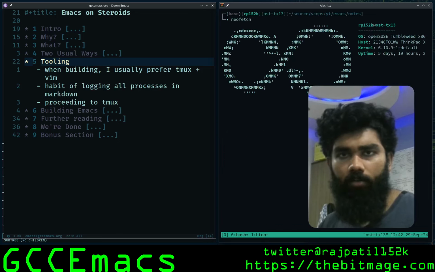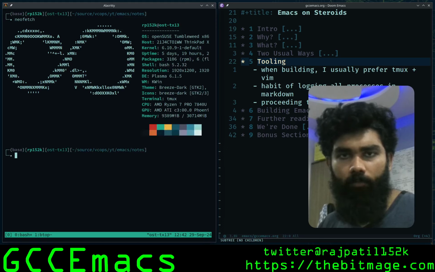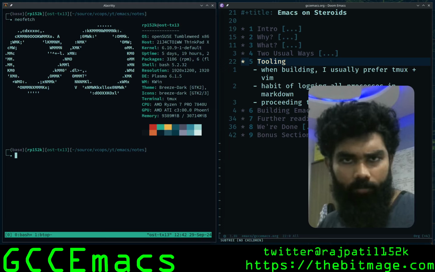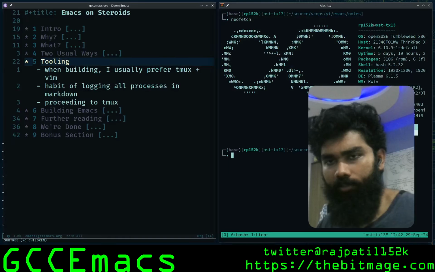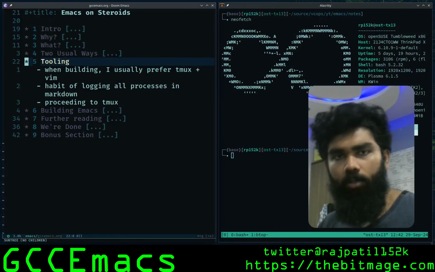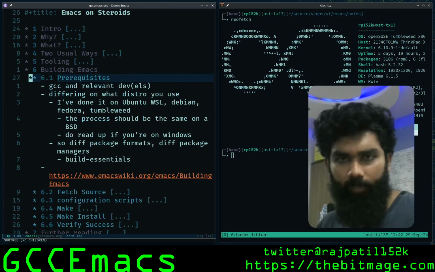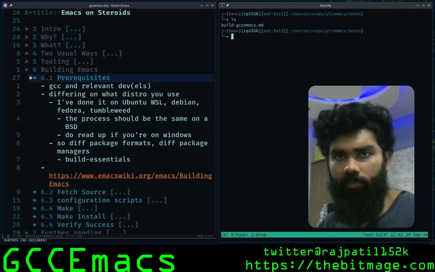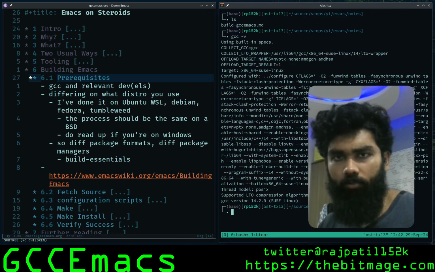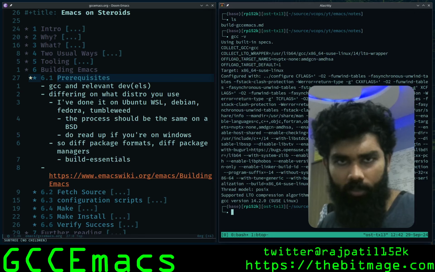By the way, here's the openSUSE Tumbleweed config. I'm on KDE Plasma 6, and I'm using an x86 CPU. So that's the architecture. But for now, what matters is when you're building Emacs, you first get the prerequisites. It's just going to be GCC and some devel packages. Right now my GCC version is 14.2. You can see that on the left.